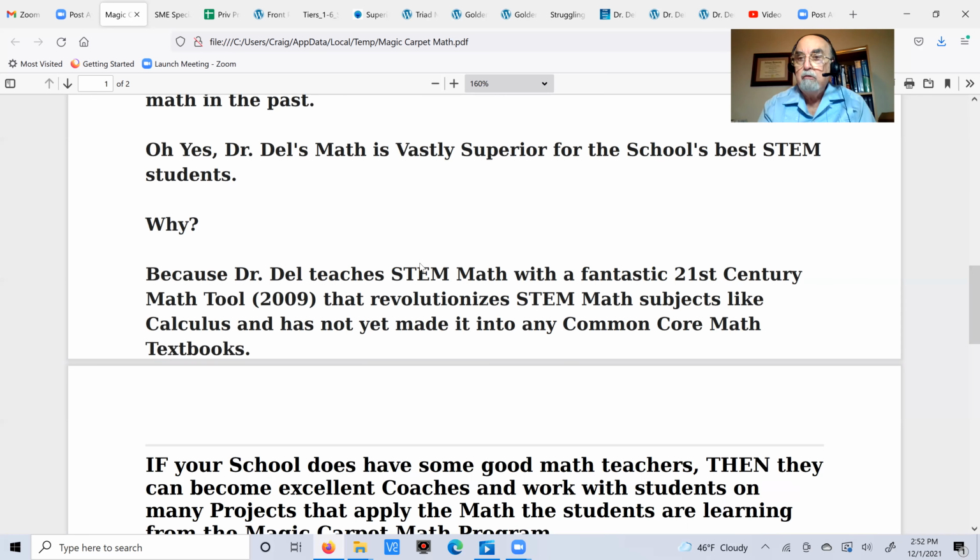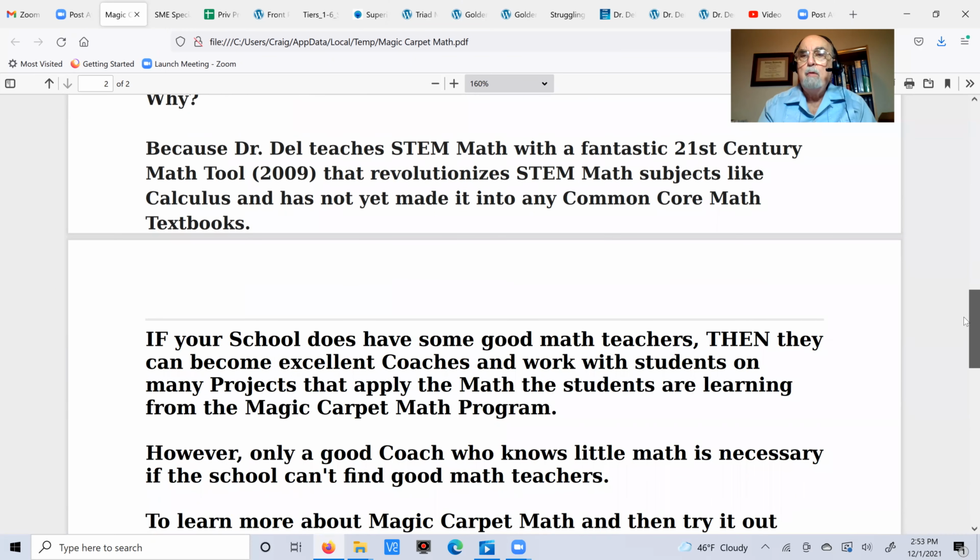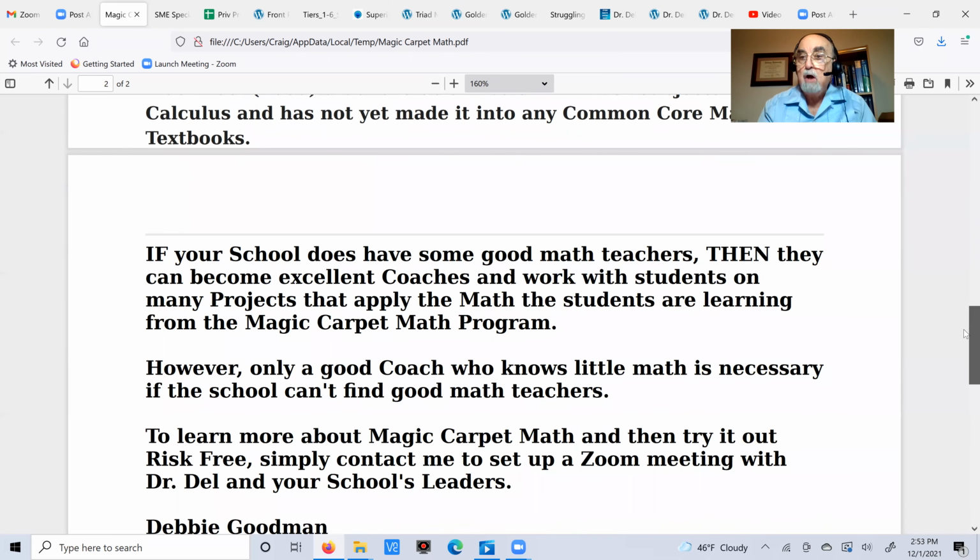Well, the reason is what I'm teaching you in this program uses a fantastic 21st century tool introduced to the world in 2009 that literally revolutionizes STEM math. All the subjects like calculus and trigonometry and analytical geometry and linear algebra and so on. And this tool, to my knowledge, has not made it into any Common Core math textbooks. So there are no schools today teaching this tool, and it revolutionizes STEM math. Your STEM math program, if you use this Magic Carpet Math program, will be so much better than any other school that is not using it. It'll be amazing.